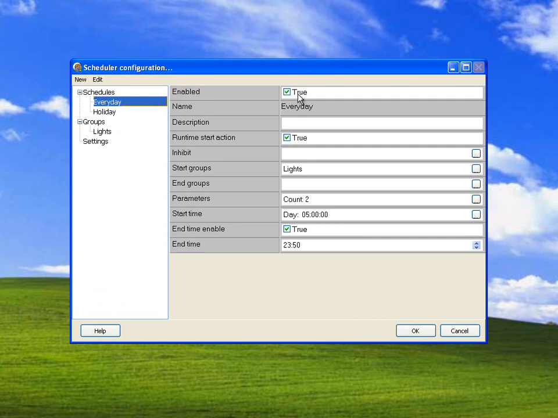Schedule is enabled or not. If it's not enabled, it won't fire. This is under script control in case you want to disable it. I have a description. Runtime start is true in this case.